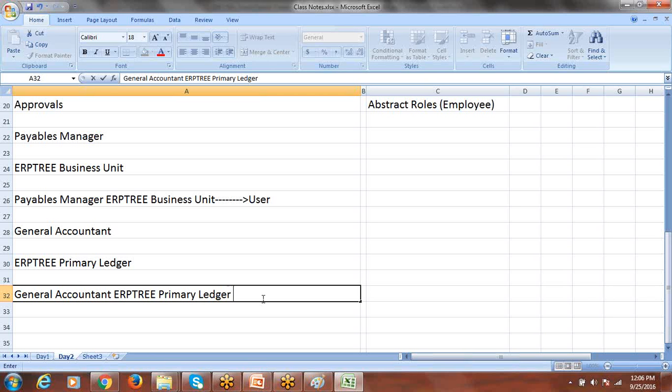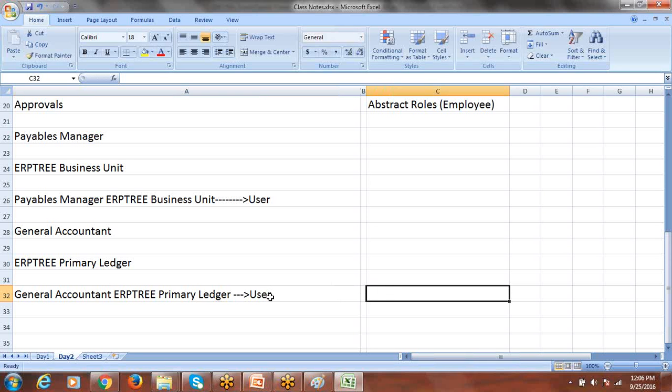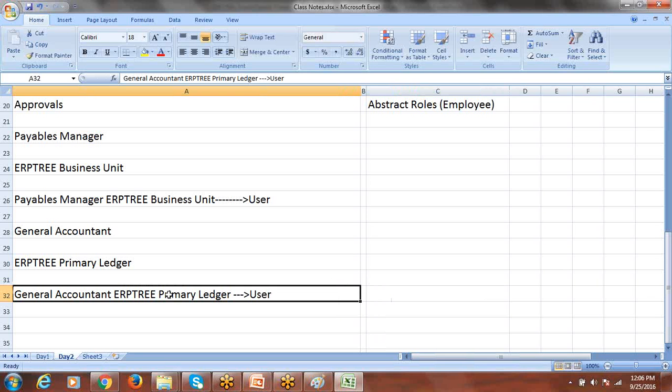Simply, if any user needs access to general accountant related roles, you can simply assign this role to the user, so that the user will be able to access general accountant along with this primary ledger access. That's it. That's how the roles concept will work.